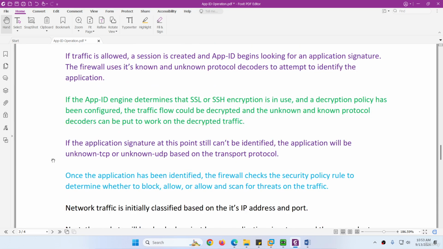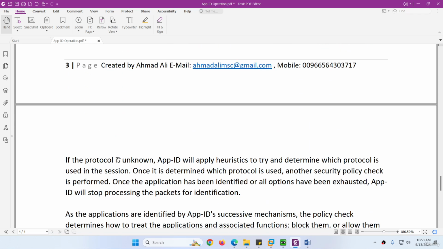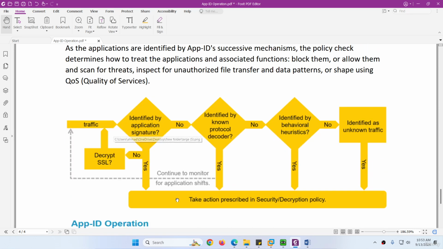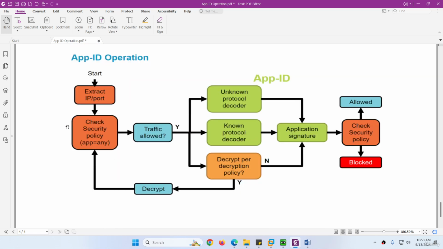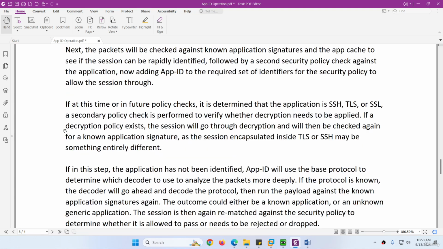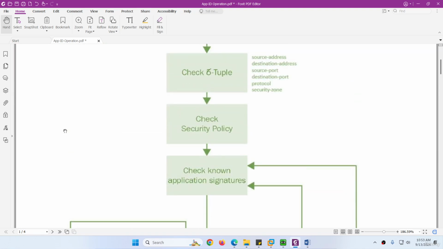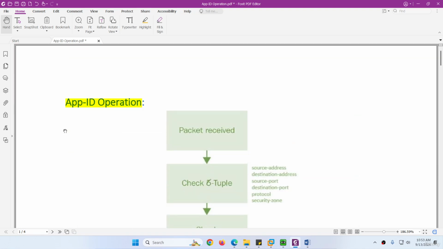So this is the whole story. I mention it in more detail here. You can go through them, and I told you about all these things as well. Either this is another way to check. So this is all about the FID operation, how they identify the application.